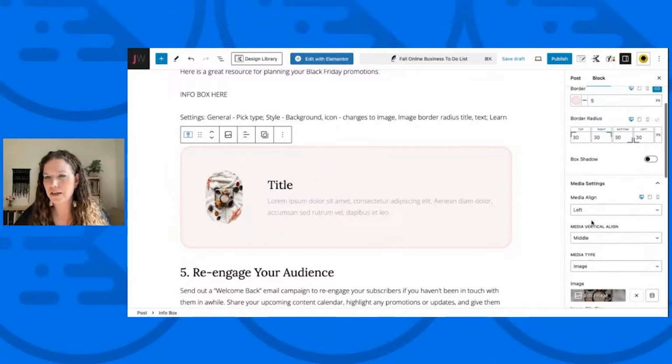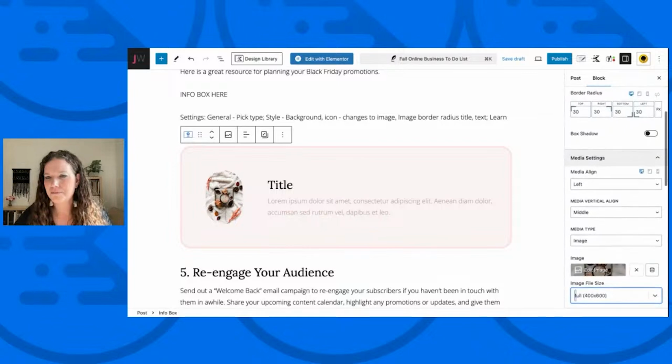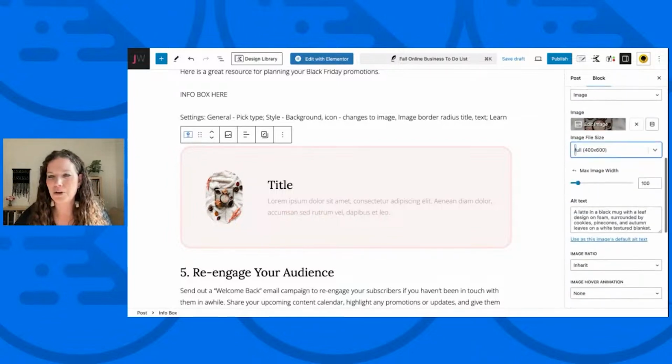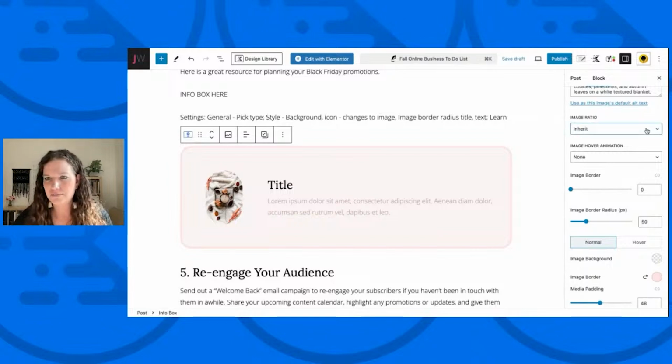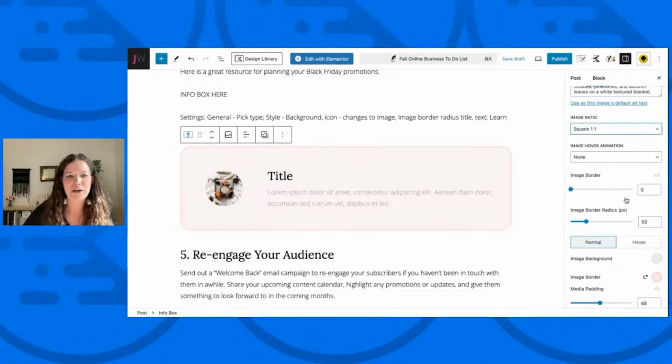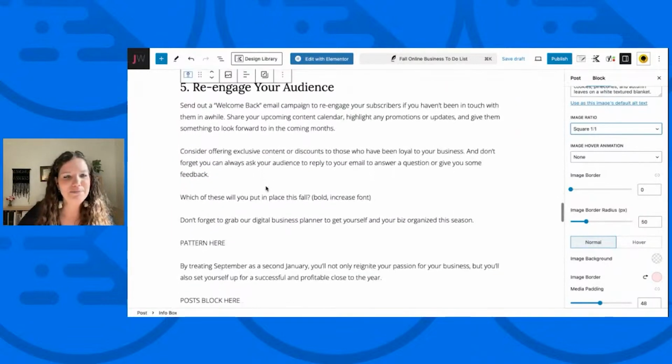Where are we doing? Let me think. Image type normal. Okay, I'm missing that right now, but you can change the image ratio. There we go. Yes, square. So when we have a 50 image border on here, we get a circle for an image, which is like an image mask, putting that on there. So you don't have to reformat and redesign all of your images, which is really nice.